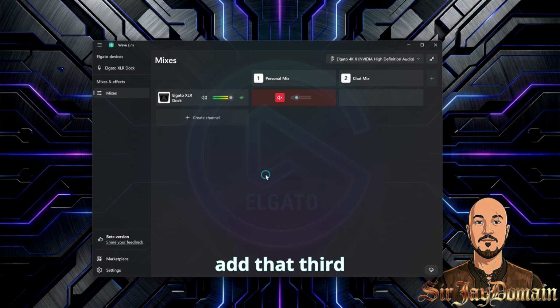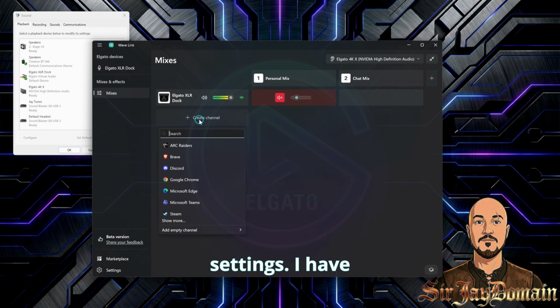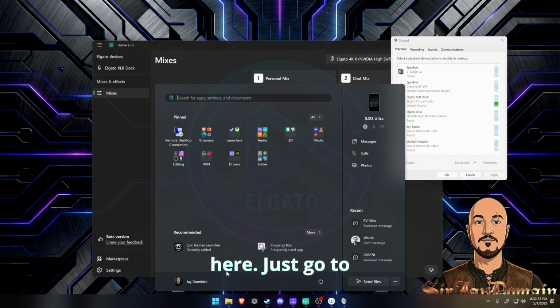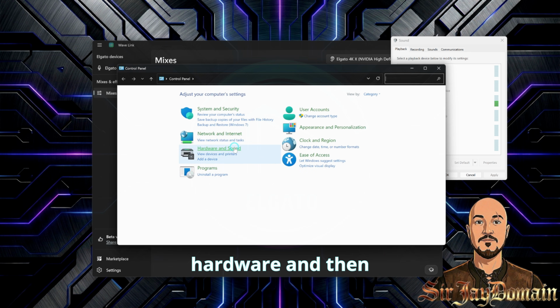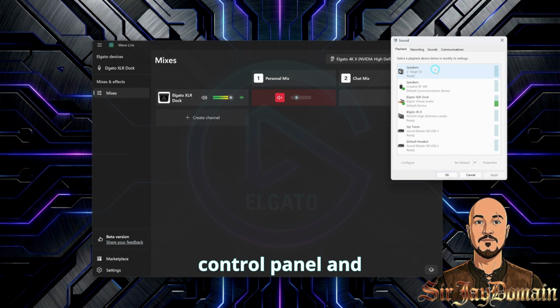Now we're going to add that third-party microphone and do something similar. Hit create. This way, you have to try to figure out what your microphone brand and everything is. The easiest way to do that is if you bring up sound settings. I have a hotkey for it, but I'm going to show you how to get there. Just type in control panel after the start menu. Go into control panel, go to hardware, and then click on sound. And then this will pop up. I'm going to close out the control panel.